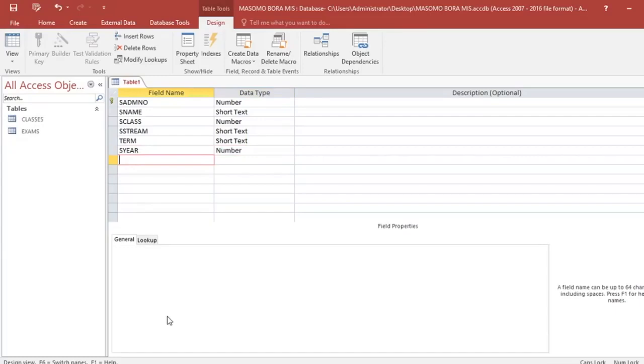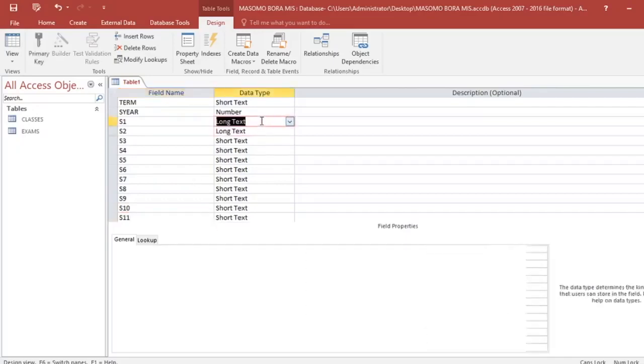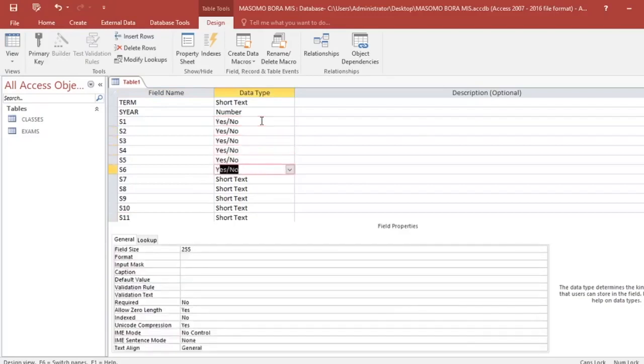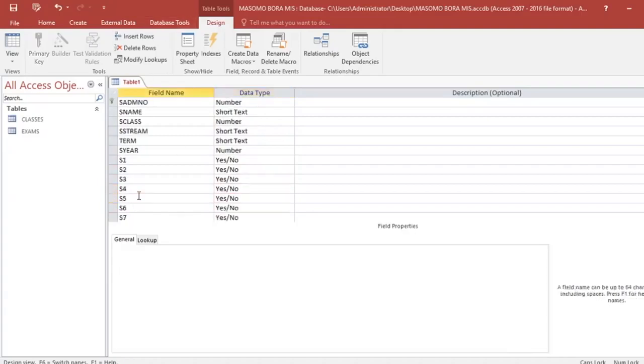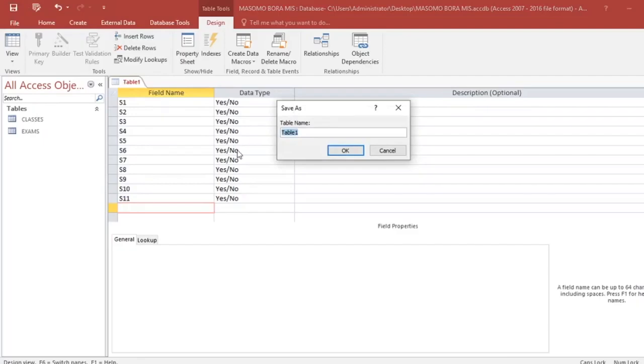Then we shall have now the subjects. We have been told that form 3 take 8 subjects, the others 11. Therefore, we must have a subject serialization. We can have subject 1, subject 2, subject 3, subject 4, subject 5, subject 6, subject 7, subject 8, subject 9, subject 10, subject 11. Then this one should be yes, no, because the student must choose subjects. Therefore, you have to filter the subjects. Then after doing that, I think that one is almost complete. Term, year, class, that one is complete. There it is. We can add any other details later.